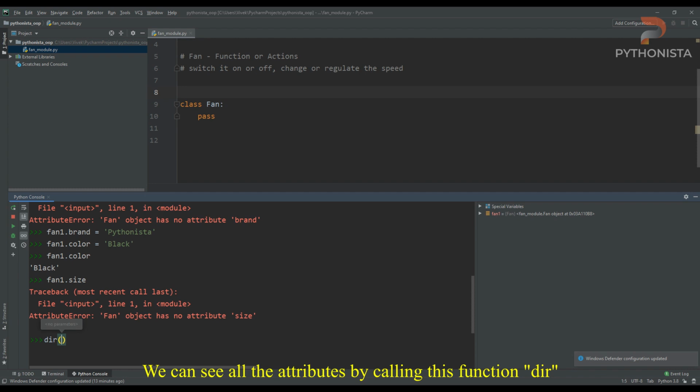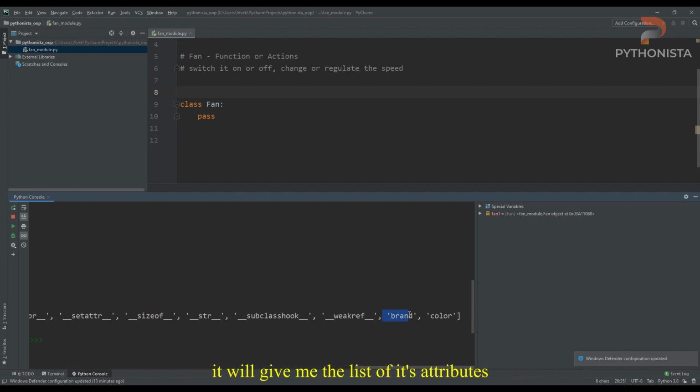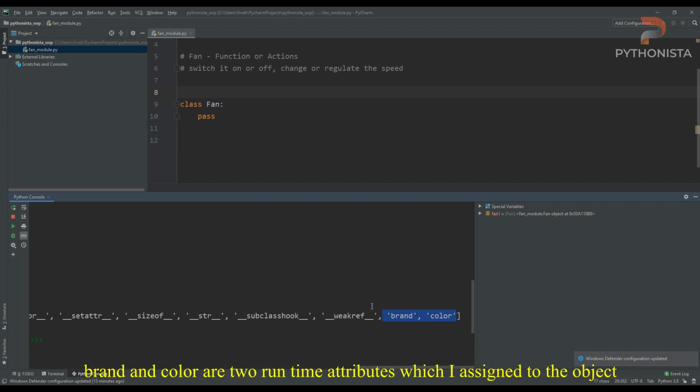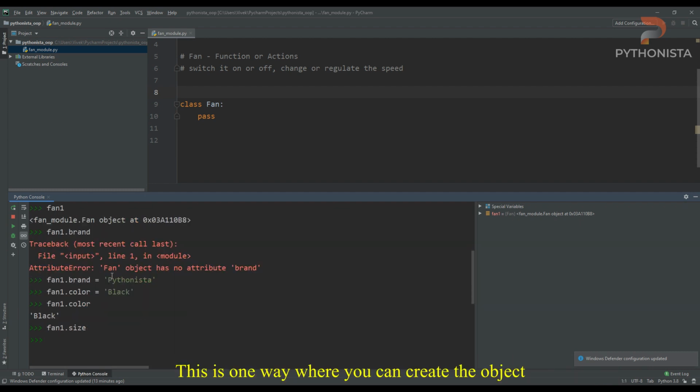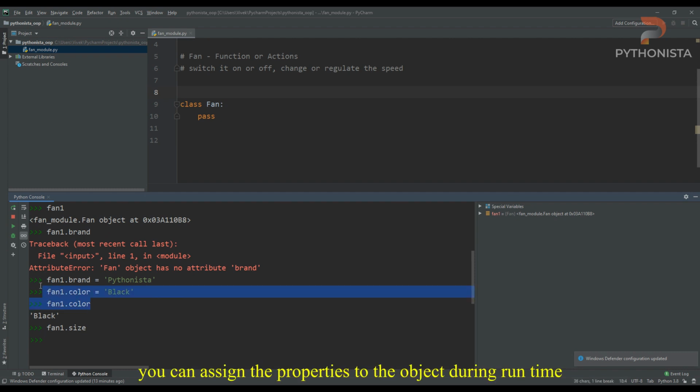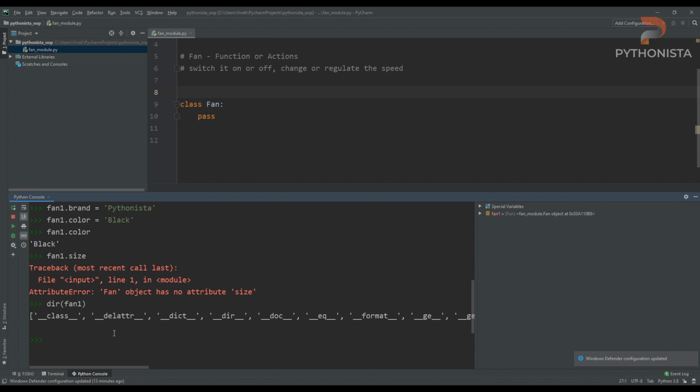We can see all the attributes by calling the function called dir, and I'm calling this on my object fan1. So it will give me the list of these attributes. You see, the brand and color are the two runtime attributes which I assigned to this object. This is one way where you can create the object and you can assign the attributes or the properties to that object in the runtime, or after creation of the object you can assign the attributes to it.